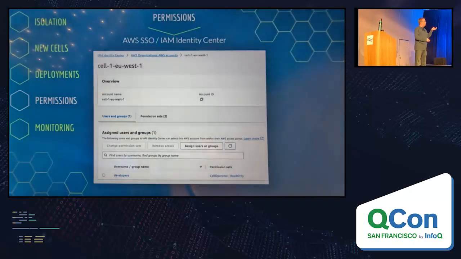This is an example of what it looks like if you go into the management screen for one particular account. So for this cell account, we can see what users have access to it and what roles they have access to. We have a read-only role, and then we have a cell operator role that has a little bit of extra permissions for our developers to access logs and stuff like that.